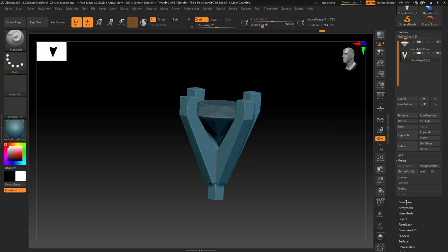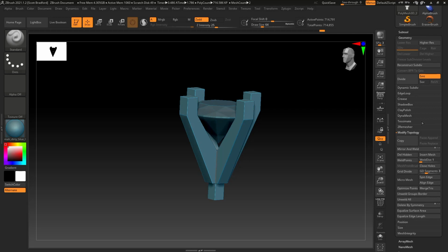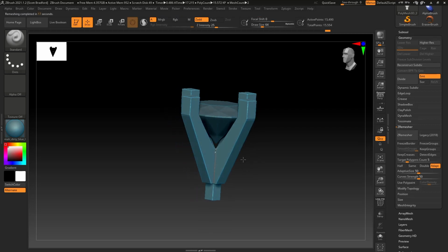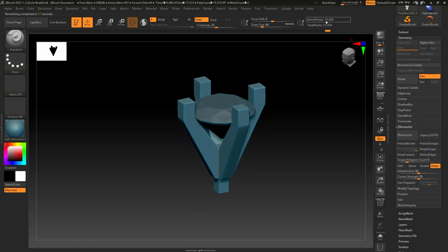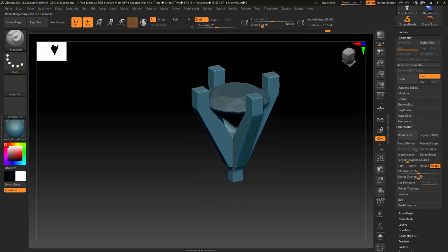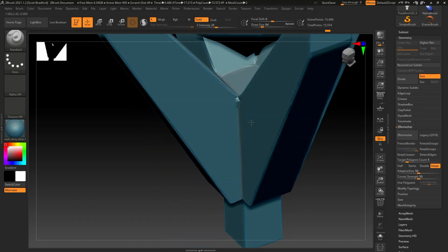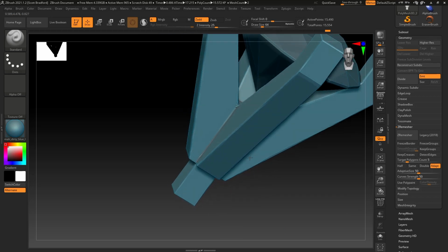And I'm going to ZRemesh it. So go into the geometry palette and go to ZRemesher. And I don't think we need to adjust anything. We'll check after it runs, but just go ahead and click ZRemesher, and we'll go ahead and let that run. Should only take a few seconds. Okay, so there we go. Now, it didn't change too much. We're down to about 15,000, so that's much more manageable. Got a bit of weirdness here in the corners that I could probably go in and smooth out.